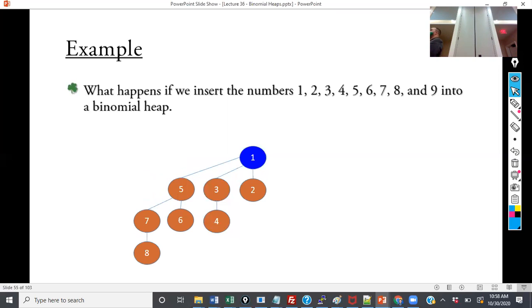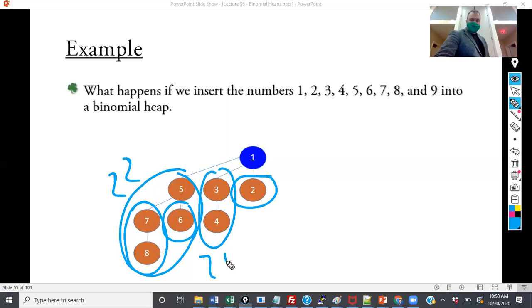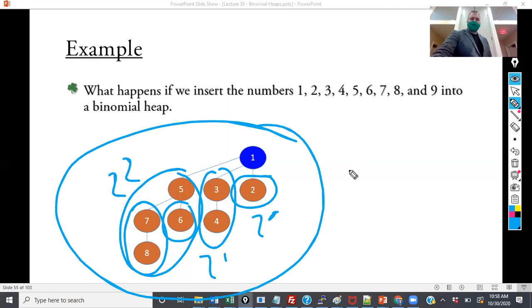And so again, we maintain the binomial property because what we have here is we still have 2 to the 0, 2 to the 1, 2 to the 0, 2 to the 1, and this becomes 2 to the 2. And we sum those up and add 1, and now we have 2 to the 3.